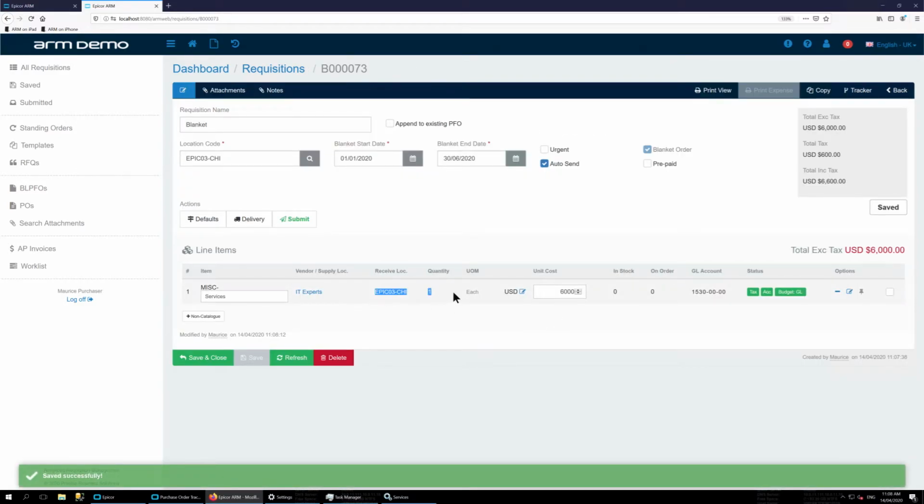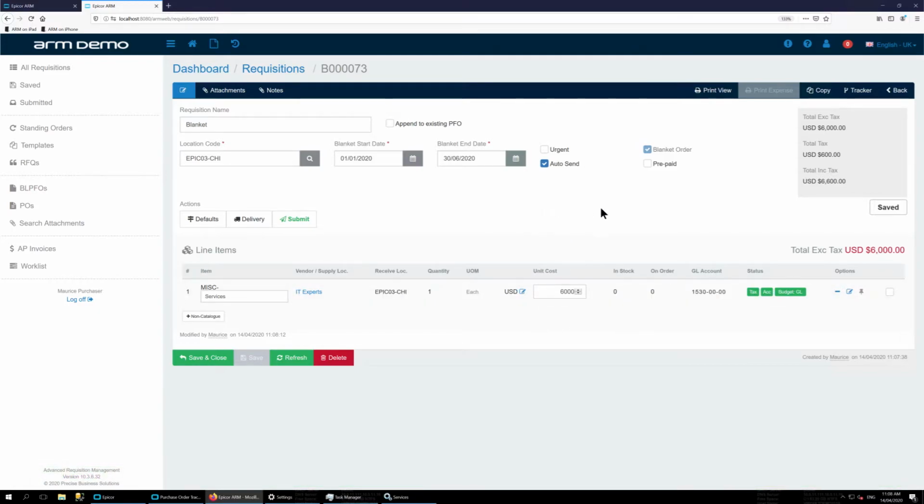So we have a blanket order requisition line here that is for $6,000 for some services work for the vendor IT experts, and this is going to be valid between the beginning of January to the end of June. Maurice would then submit this requisition and it would go through the approval process as normal. Now, I won't show that happening today because I think most of us will be familiar, and if not, there are separate tutorials that cover that aspect of the solution.